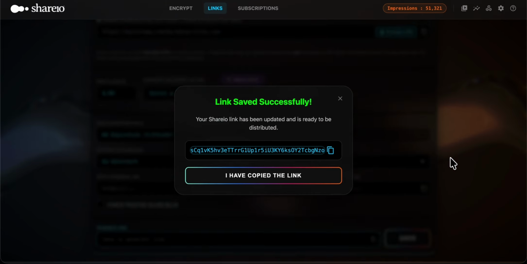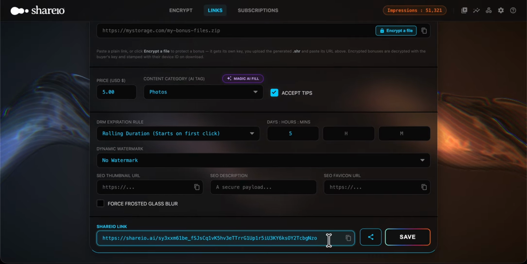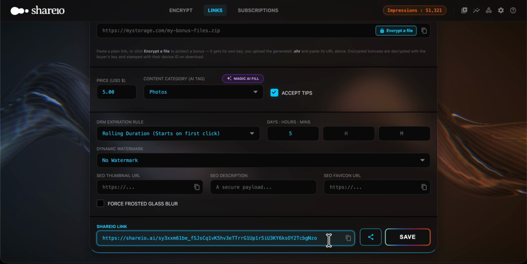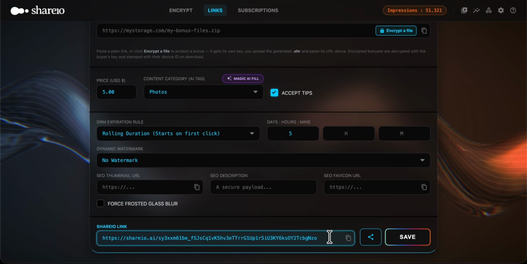Once we've done that, we click save, and that generates our URL. This URL is a Shareio URL. This can be shared with social media. It could be shared on Facebook, YouTube description, wherever you want it to be.